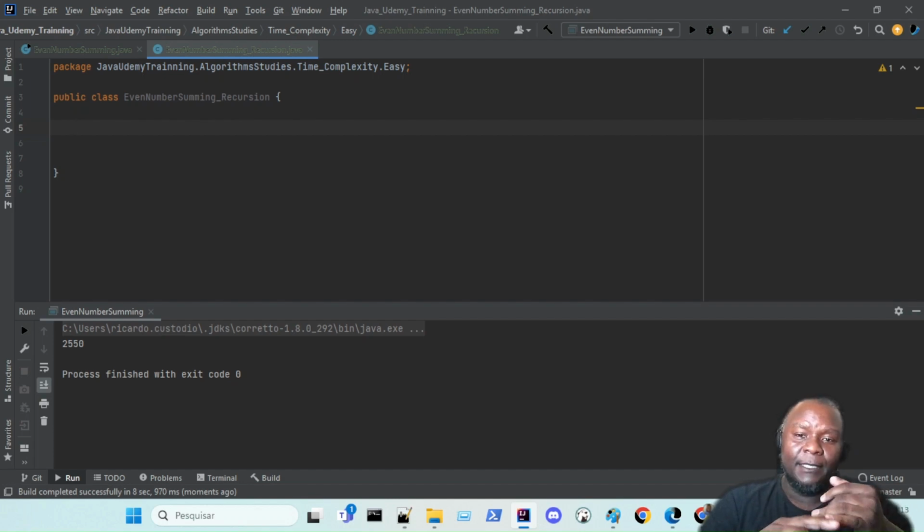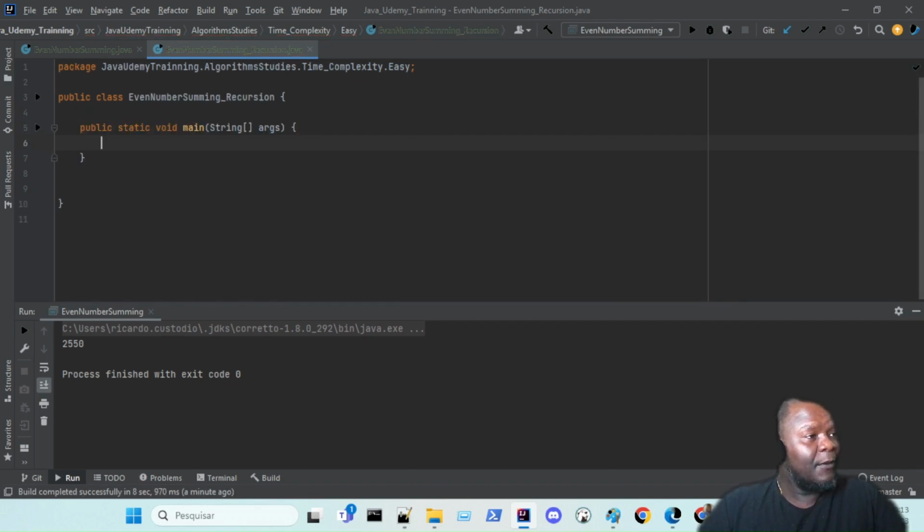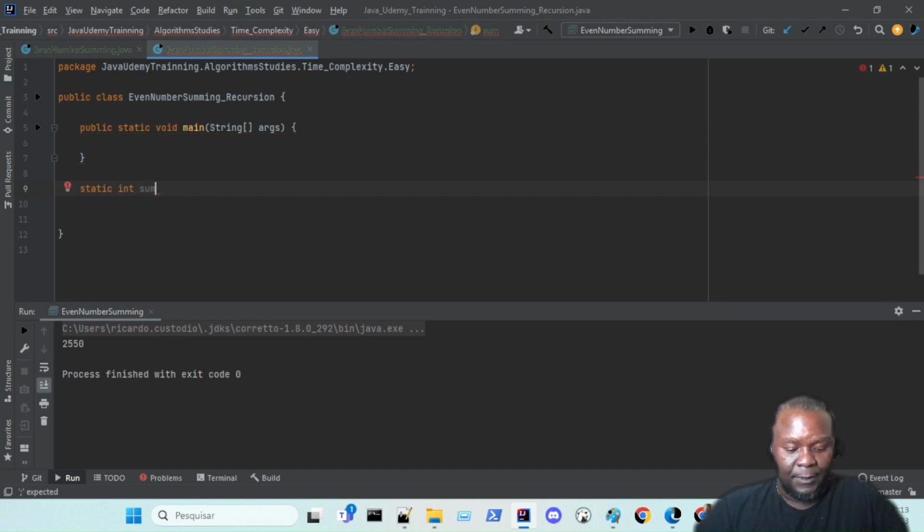Now we are going to create a public static void main, right? Public static void main method, and we are going to create another method and call it from main, this recursion method. So we are going to create a static integer, let's say sum even numbers, or we can use the same name as the method, even number summing.